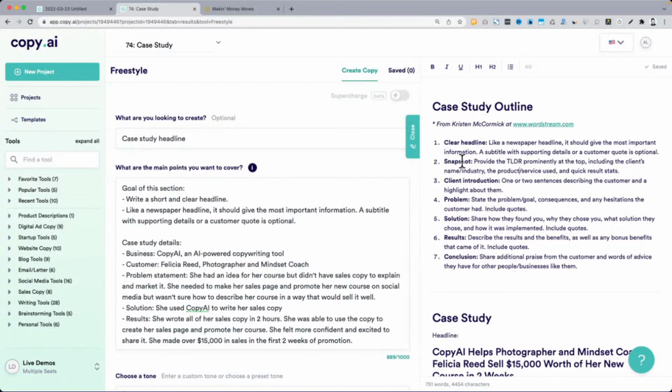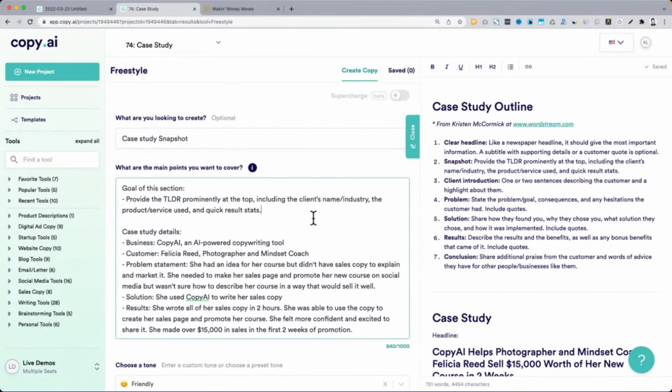So let's go ahead and go to snapshot. Case study snapshot. I'm going to try just putting that in there. And I'm just going to do this. Let's see. Goal of this section: provide the snapshot prominently at the top, including client's name, industry, the product. So now I'm giving it some instructions based on my own little framework here that, again, you can go find someone else's framework. You can think through.